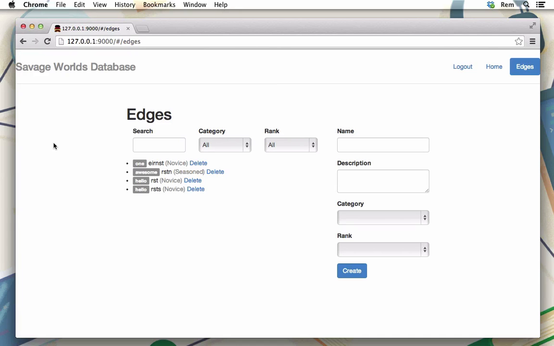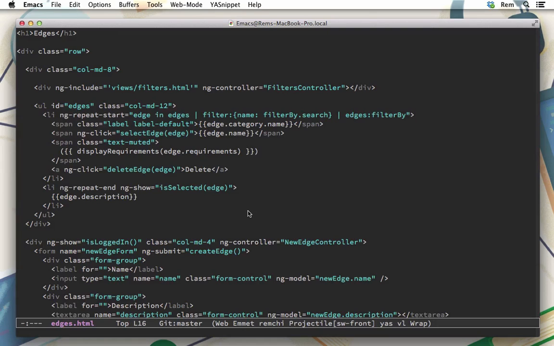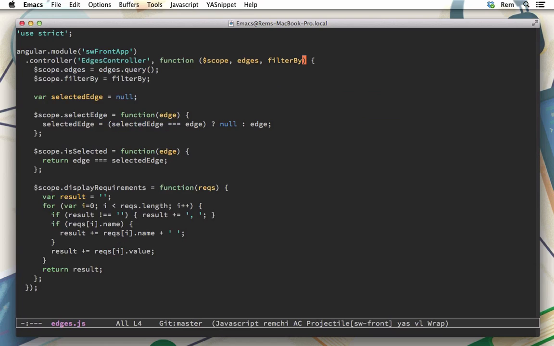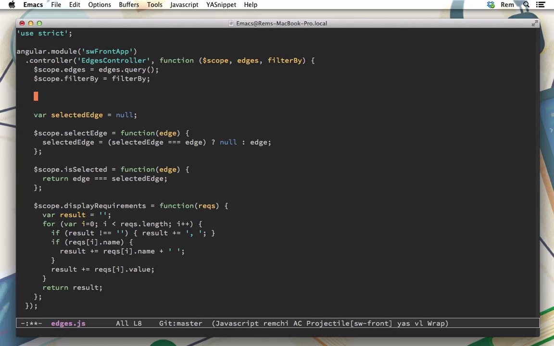So if you go to the browser, you can see now that we have delete, and now clicking is not available to all the list item but only on the name, which is more appropriate. So now we need to create this edge delete, so we go to edges.js, and right here on scope let's define deleteEdge. That's a function and it takes the edge itself.